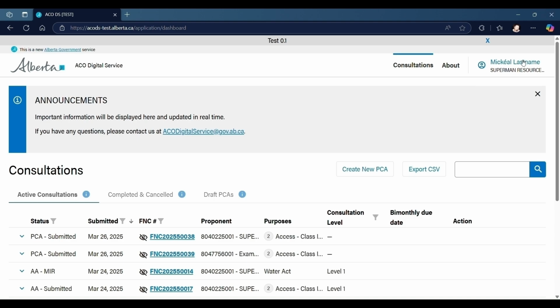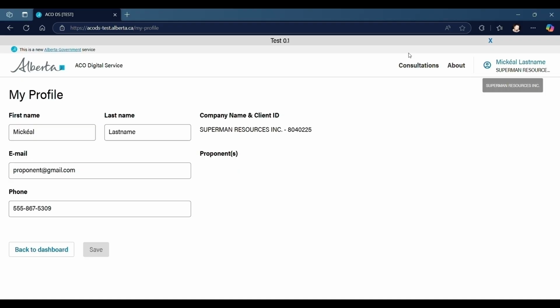I'm going to draw your attention to the top right, where we can see a little blue person icon, and then it'll have your name or your company name listed here in the top right. This will give you information that is about you and your company. I'm going to start at the very top of clicking on that, and you'll see My Profile.